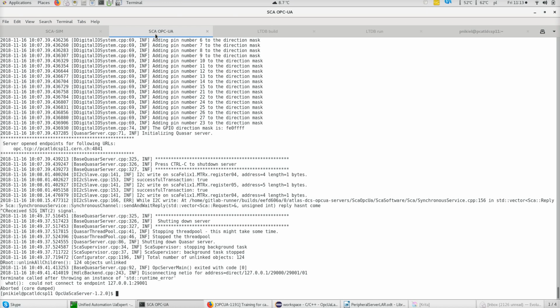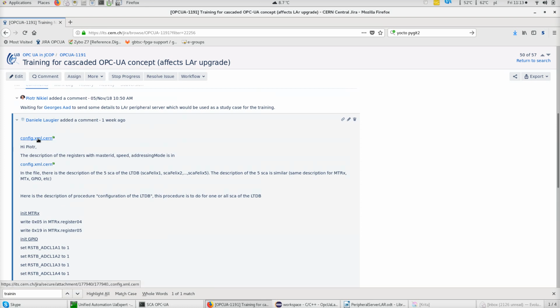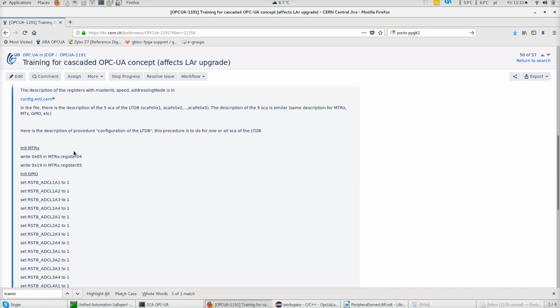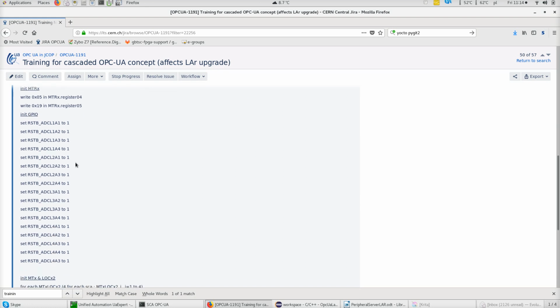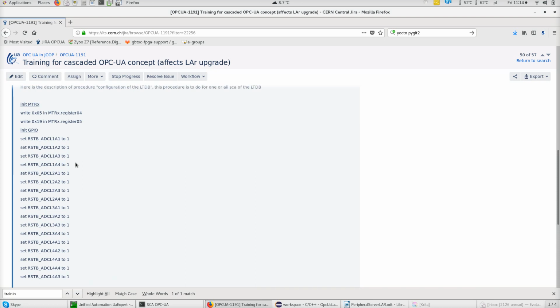The one, again, which you can download, version 1.2.0, from our colleagues from Marseille, and here we have a ticket where this was studied, OPC-UA 1191. I received a config file from Daniel and a kind of procedure. In my understanding, they have some sort of board which has a couple of components like MTRX, like GPIO, whatever that GPIO is used to drive. I'm not really aware of this. But this is the procedure. This is all I need to actually know to make this peripheral server.